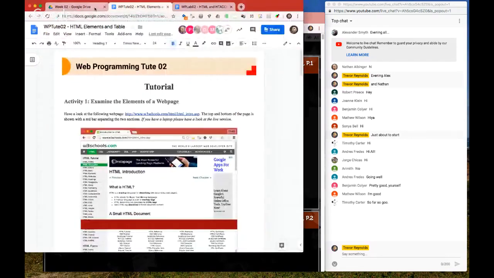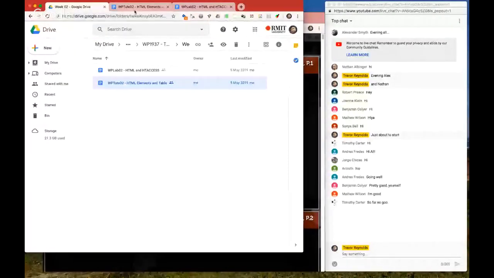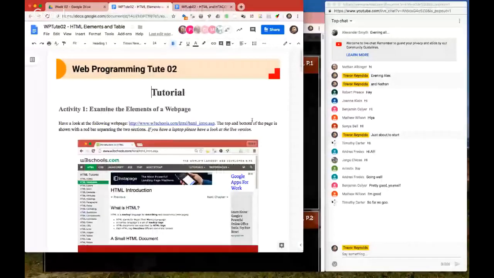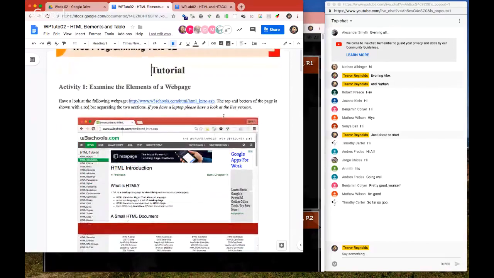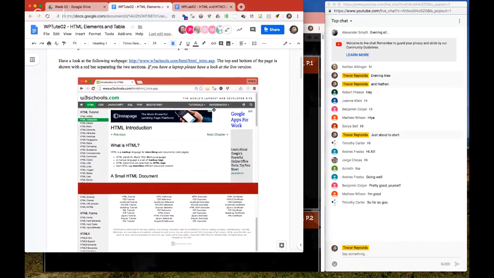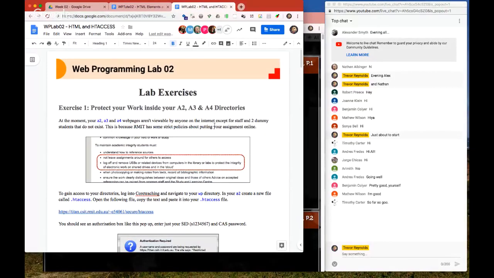And in this week's tute, we're going to have a look at the HTML inside typical web pages, but I think I'd just like to continue with lab number 2, just in case anyone has got any questions regarding the lab this week.